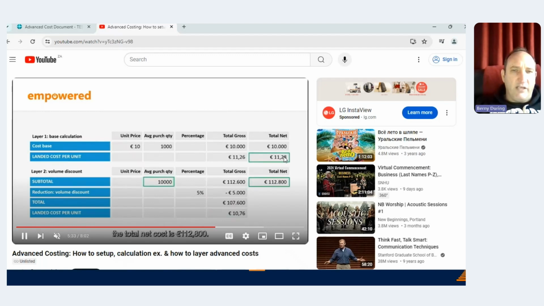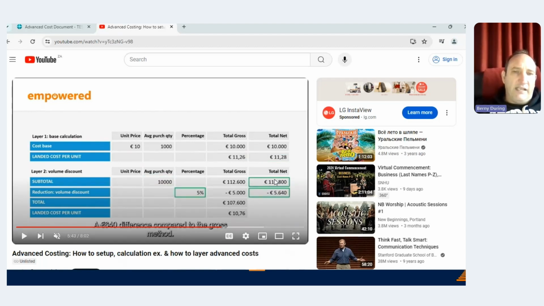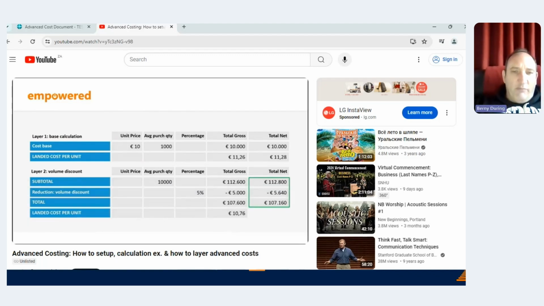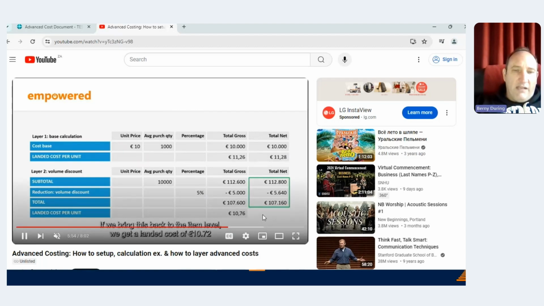with the net method over there. So with the net method, you would get a cost of 11.28 over there. And then the net discount that you will get will be a little bit higher, because the discount will be calculated on the 112,800 instead of 112,600, giving me a little bit higher discount and a little bit lower landed cost per item. Okay, so that is how Business Central will actually go about calculating these costs.